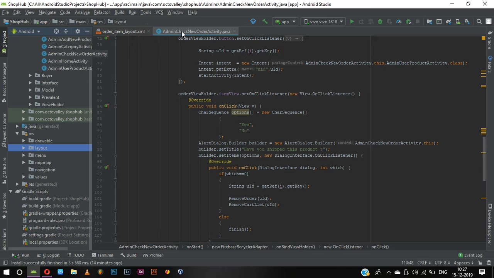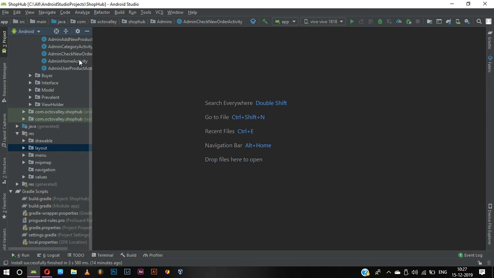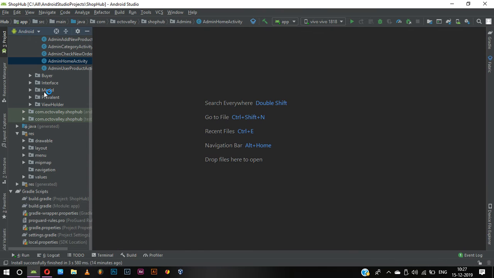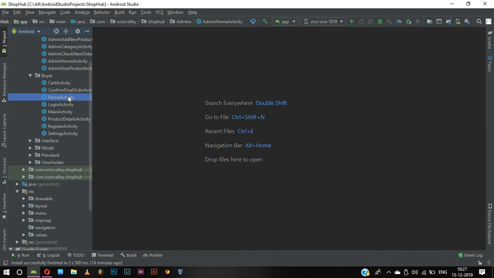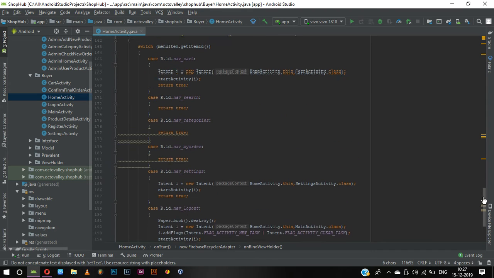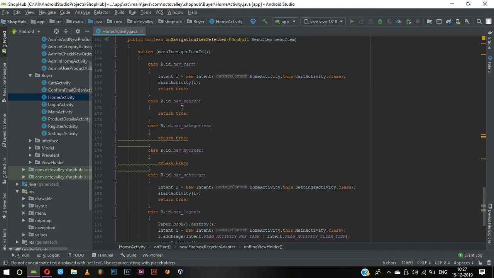So what we can do is, first let us go to admin home activity, and now here, it is not for admin, it is for user. So we need to go to user, that is buyer home activity. And now here we have settings, category. Yeah, we have search right here.